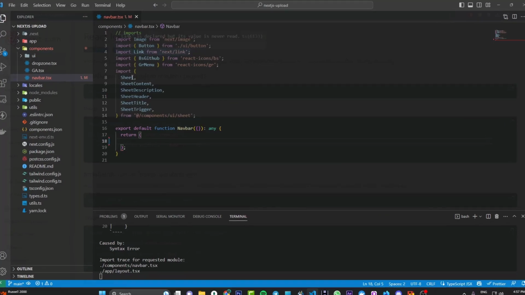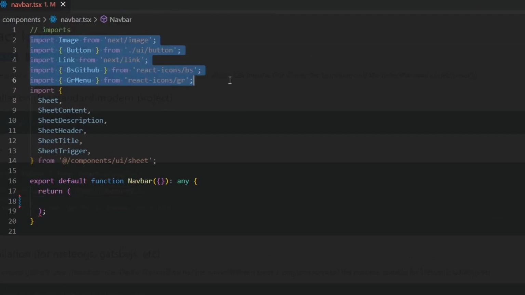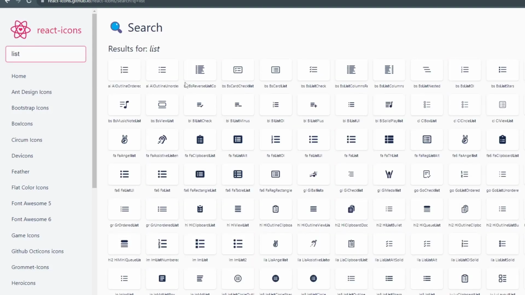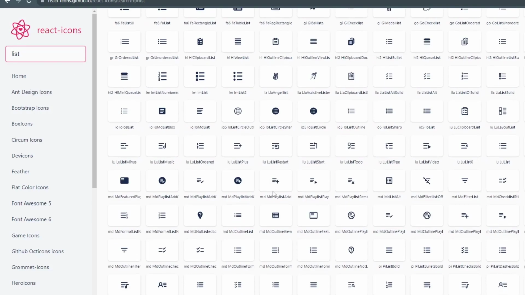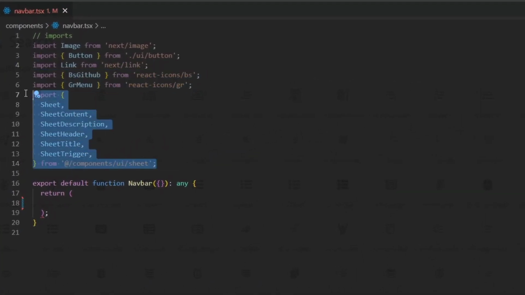Now let's move to the navbar component. So the first thing that I did is I imported, as you can see, some icons, which I got from the React Icons library, which is the best library that you can use to get free icons. For example, you can just type list and you'll find a bunch of those and just use the one that you want. After that, I just imported some components from Shadcn, and that's it.